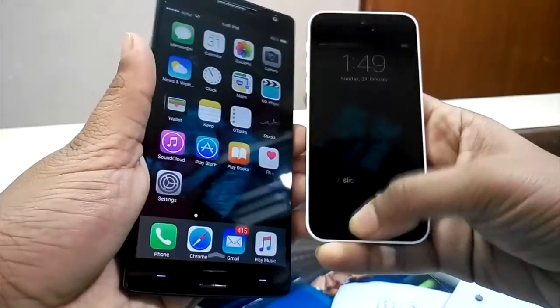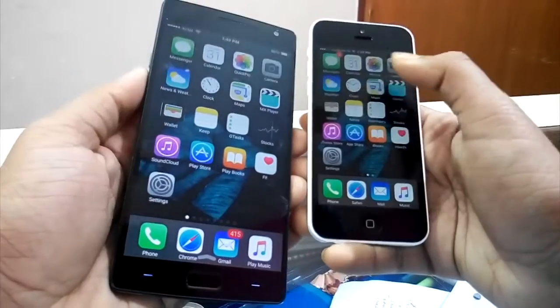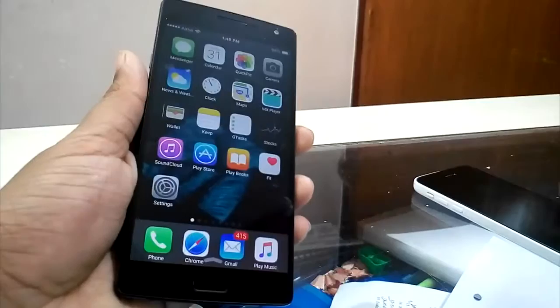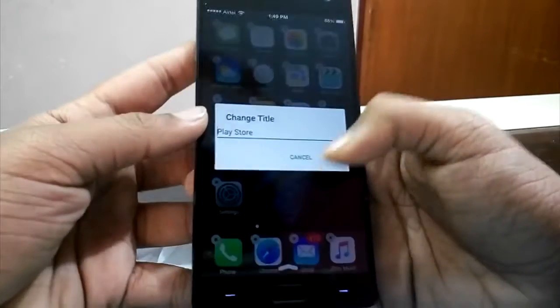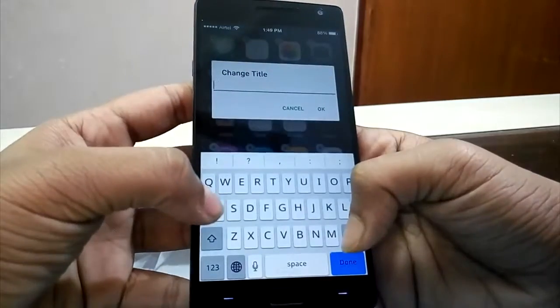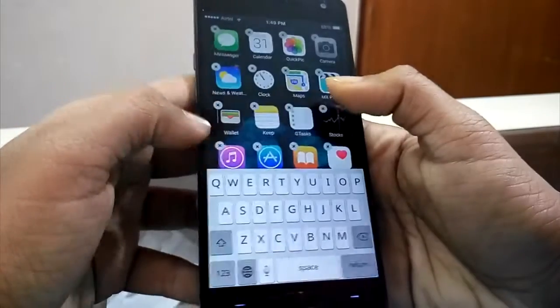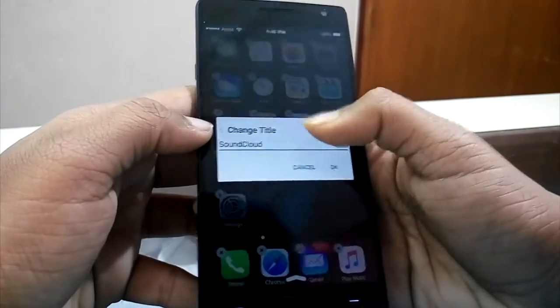Just the Videos app, Maps app, and the Wallet are not in the right size. You can get the right size in Google. I was too lazy to correct it, so this is enough. Now you can change the title as well. Go ahead and change the title. Play Store won't look nice, so you can change it to the Apple App Store. For iTunes, the same. SoundCloud too, I'll change it to iTunes Store.